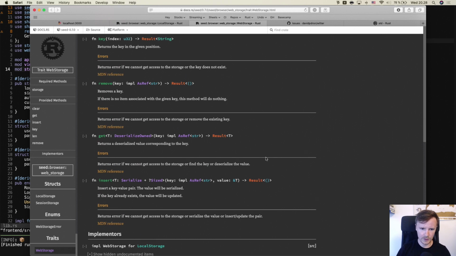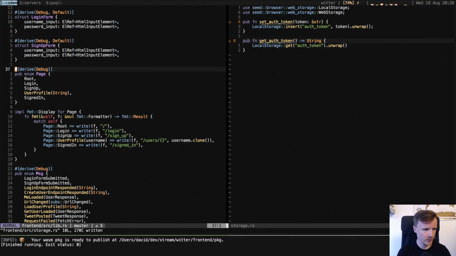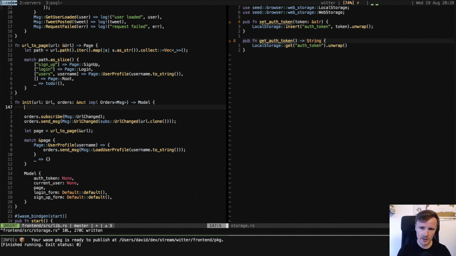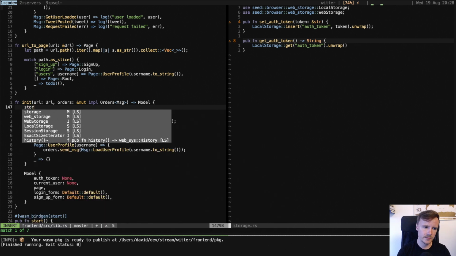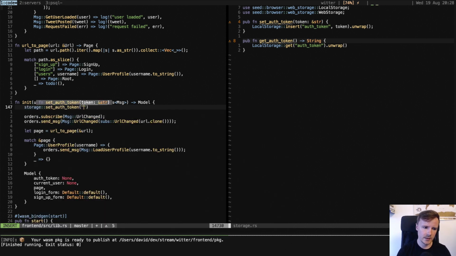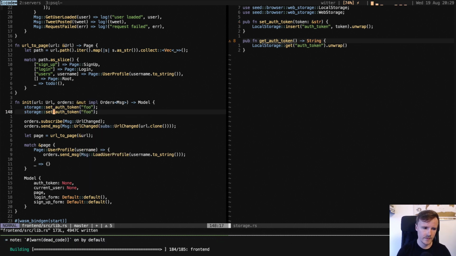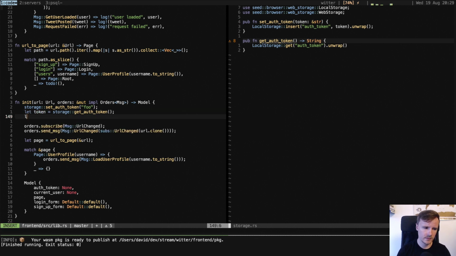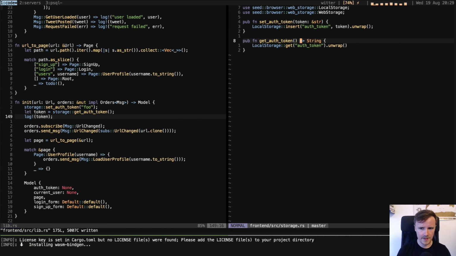We're probably going to have to figure out error handling at some point. Let's try from init just to say storage, set auth token to be foo, and get auth token and log it. This one should probably return option.